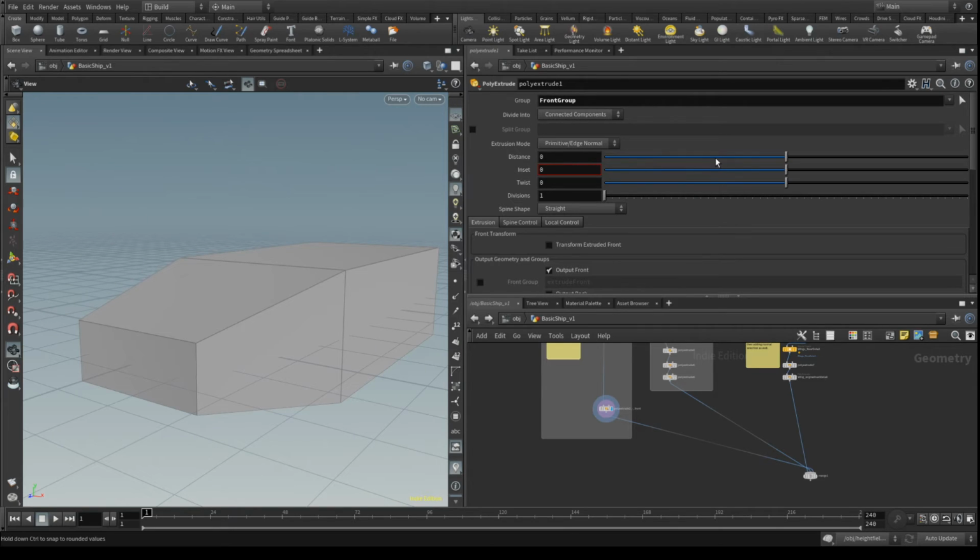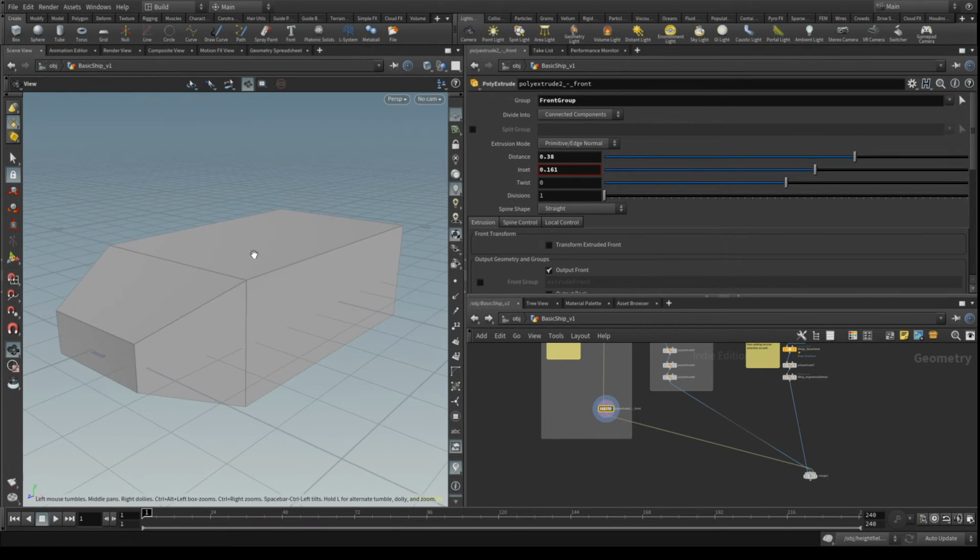Okay, so going back to where I was, I have my front group and I'm extruding it. Let's see what some of these settings are. I have a little bit of a distance and a little bit of an inset. You could do cool stuff like twist it if you want, or add divisions. I'm not going to worry about that too much, but one thing you should note as you go through this is which settings are useful to you, because later we're going to make an interface that will allow you to edit these.